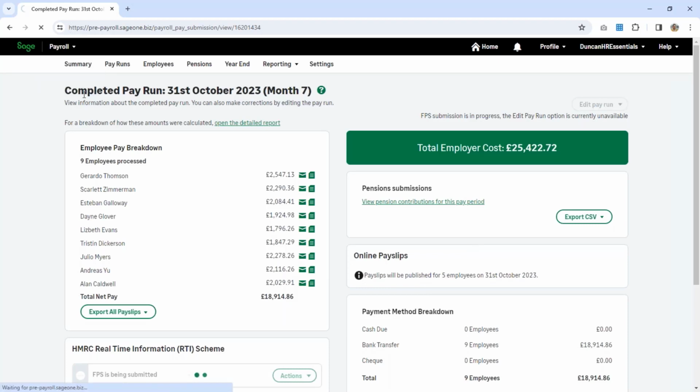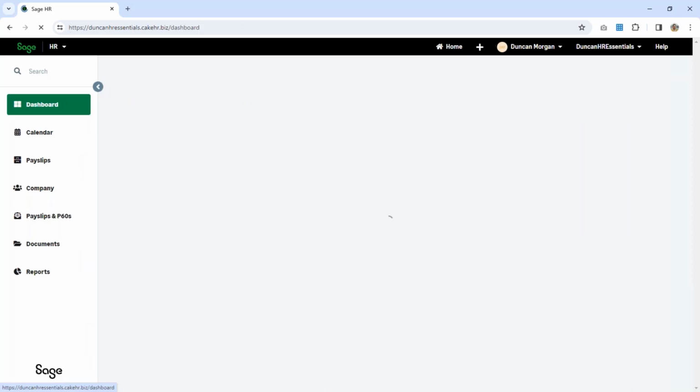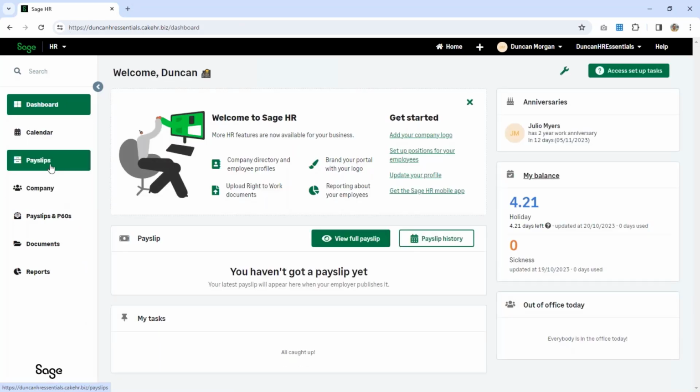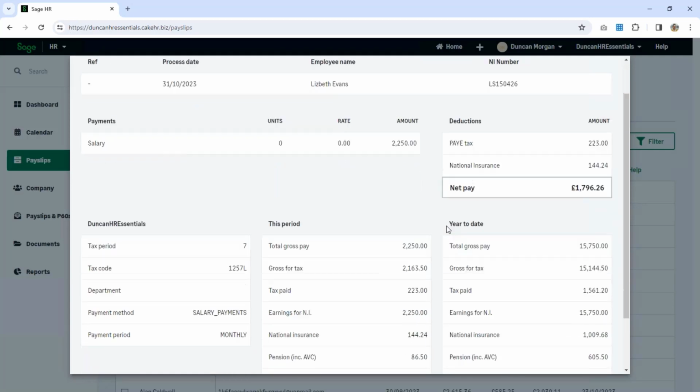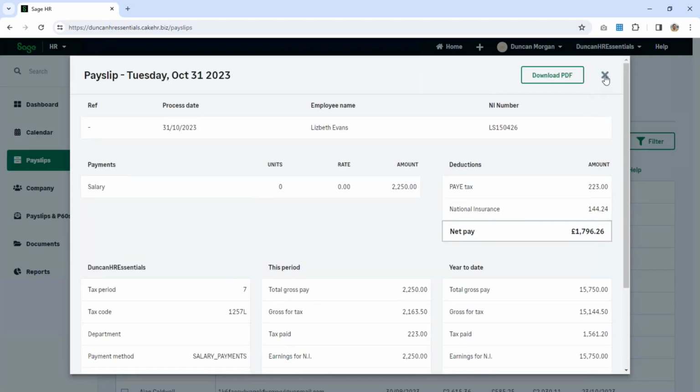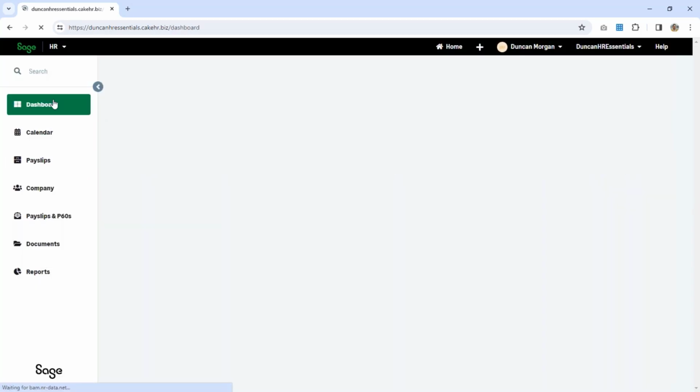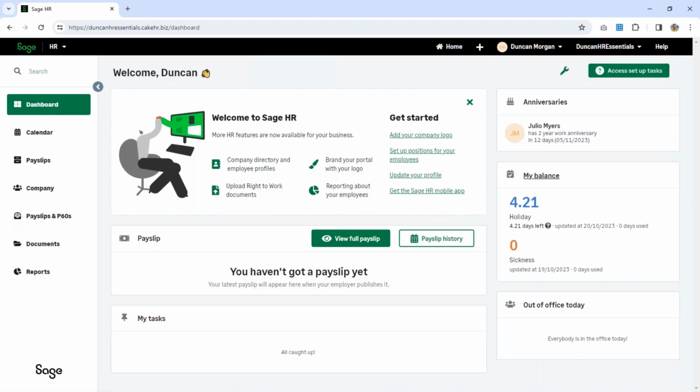And just switching back to HR, if I was to go onto the pay slips area, as an admin, I can see these pay slips are now available and they will be published on the 31st. But if I need to view them before that date, I can come into this area. I can view the details here on screen. So that is payroll and HR.